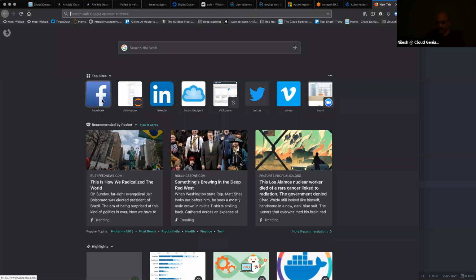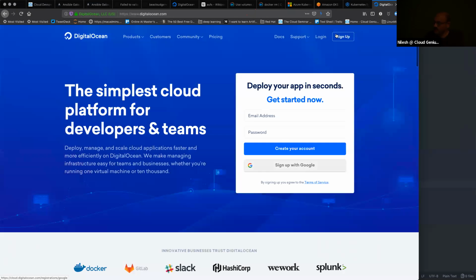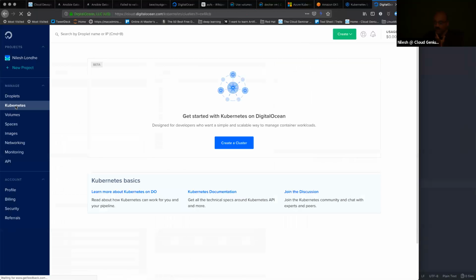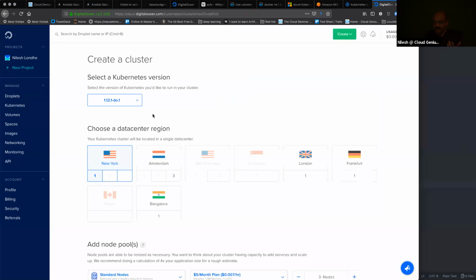You will see even DigitalOcean these days provides Kubernetes. The cheap company I was talking about, they have recently started a Kubernetes service. So you can create a cluster on Kubernetes using DigitalOcean and boom, like that. That's how it works. You can choose the version that you want and choose the location you want, like New York or Amsterdam.